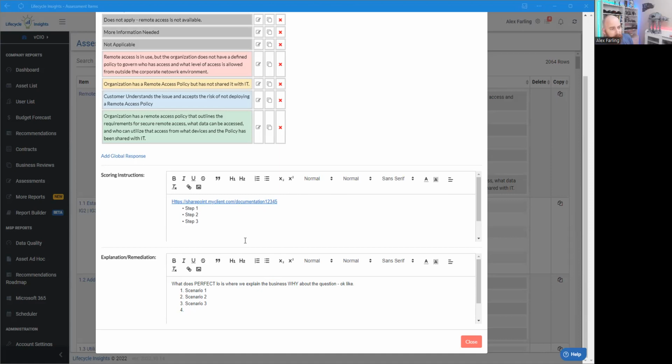And all of that can live in a doc in IT Glue, where the rest of your entire team, not just the folks who use Lifecycle Insights, can access that data. So scoring instructions is the how. How do we determine whether it's red, yellow, or green? And then explanation remediation is, once we've determined red, yellow, or green, how do we get from red or yellow to green, right? Red or yellow, what's next?